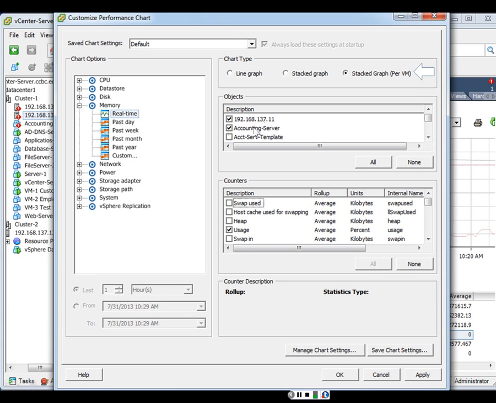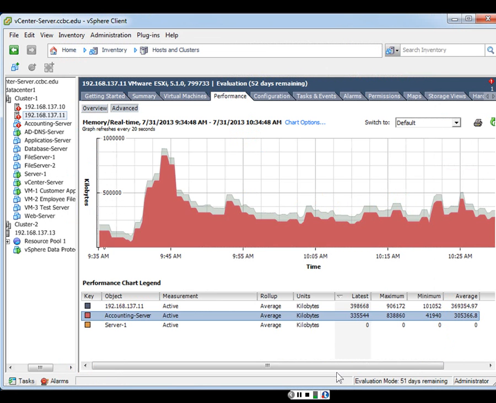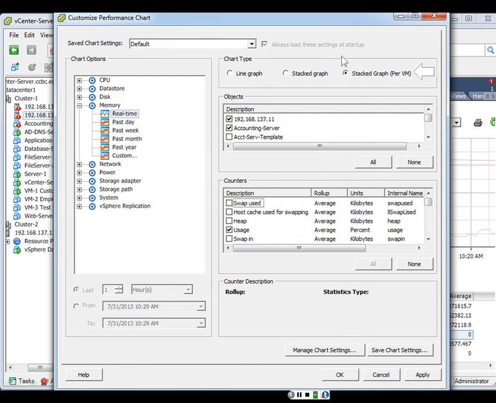We select the servers that we look at. So I'll check off the accounting server and server 1, and I'll check off the variable I want to measure, which is usage, followed by OK. And I will select the radio button right here that says stacked graph. Previously we've just been using line graph. If we use stacked graph, that will allow us to compare the virtual machines.